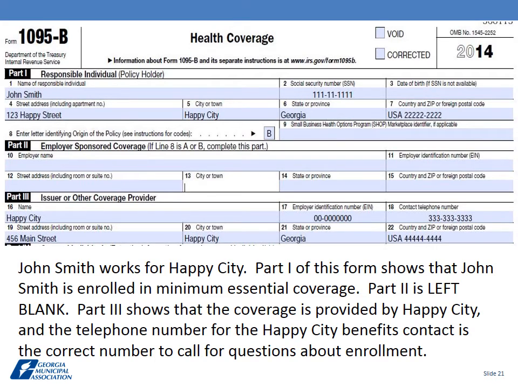Here is a completed 1095B Parts 1, 2, and 3. John Smith works for Happy City. Part 1 of this form shows that John Smith is enrolled in minimum essential coverage. Part 2 is left blank. Part 3 shows that the coverage is provided by Happy City, and the telephone number for the Happy City benefits contact is the correct number to call for questions about enrollment.